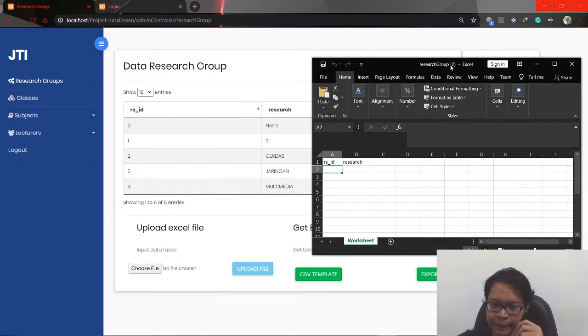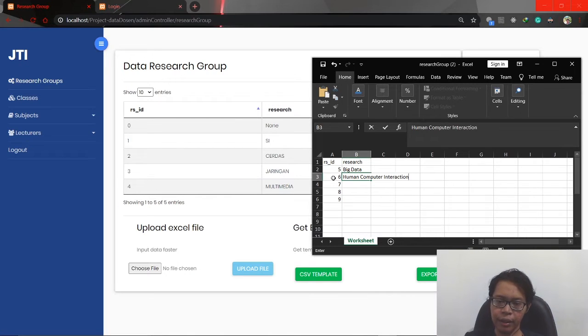But first, let's insert some data into the database. Let's say I think 5 is okay. What is big data, for example, and we have human computer interaction, and another research maybe, let's say project management, and we have web development, and maybe the last research will be more concerned on data science. It will also be good.